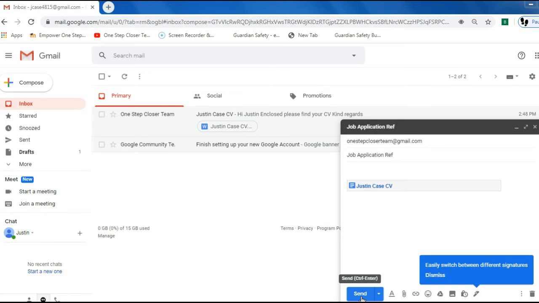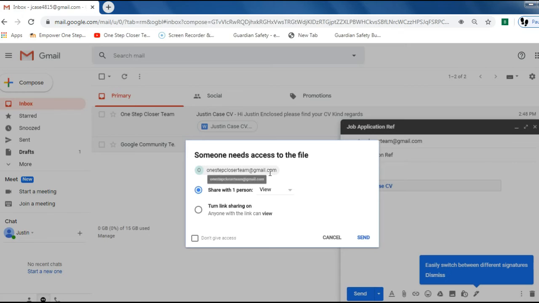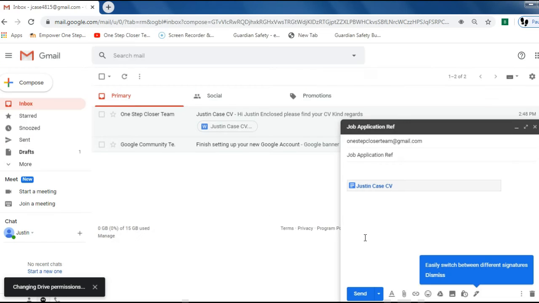So once you click Send, an option will come up. What would you like to do? Share with one person? Can they view it, comment or edit it? Make sure to leave that on view. So make sure what you want them to do is just to view your CV. You don't want them to edit or give any access to editing on your CV. So then we simply click Send.